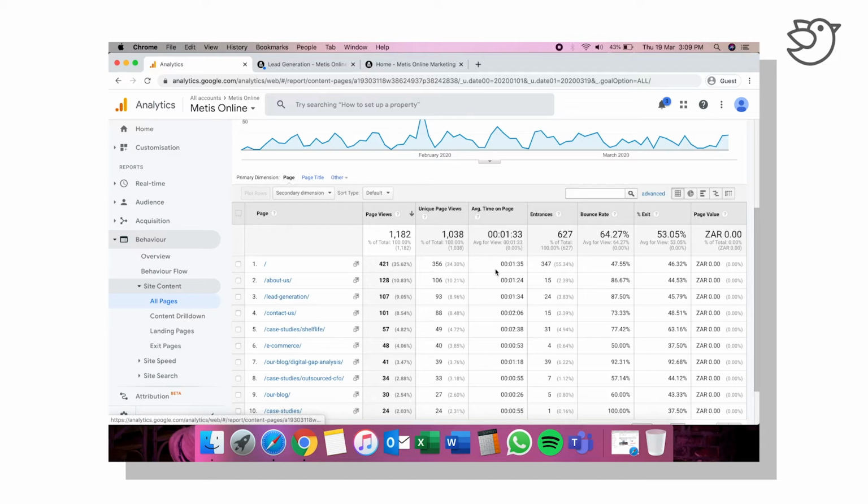How much time is spent on the particular pages? Entrances is a really cool one. So for people's first visits to your website, on them landing on your website, what is the first page that they landed on? And that would be entrances.